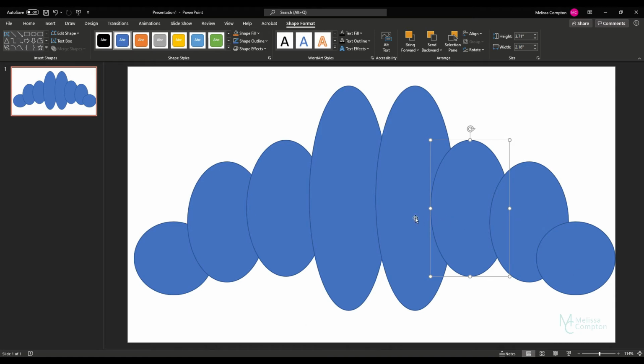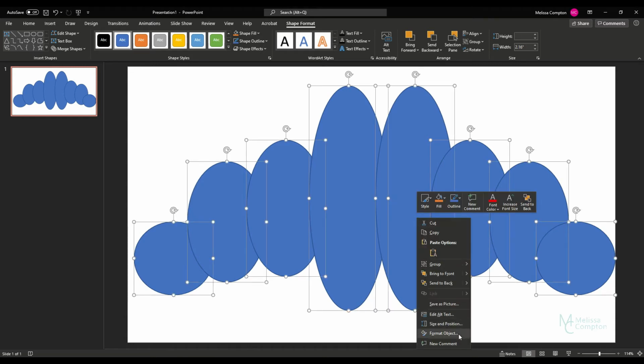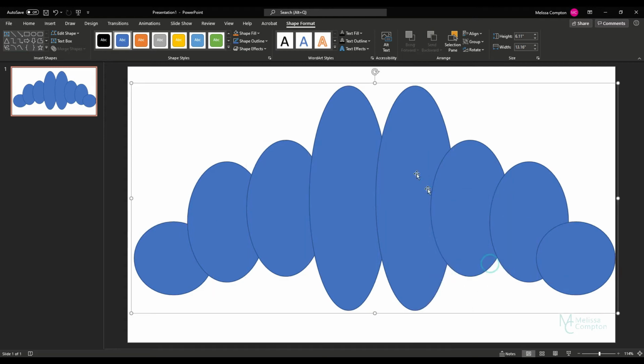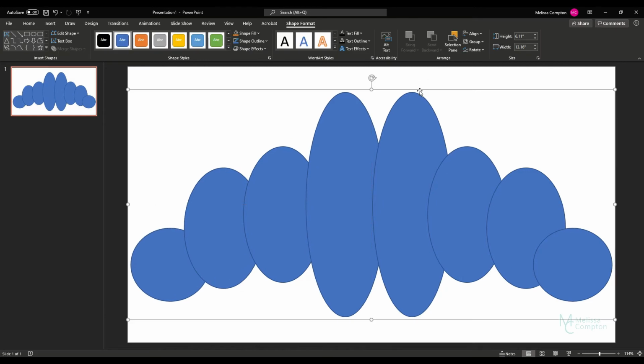Okay, so the next thing that we want to do is group these so that I can center it or make certain changes to all of them at once instead of having to choose each individual one. So I'm going to Control A to select them all. And then I'm going to right click and group, and then they are all grouped together. There, now it's centered on the page.